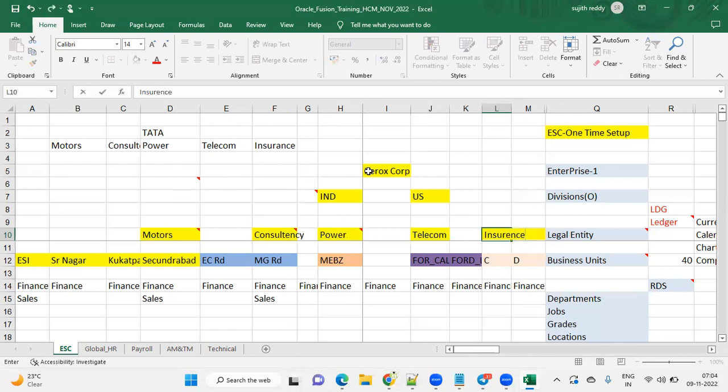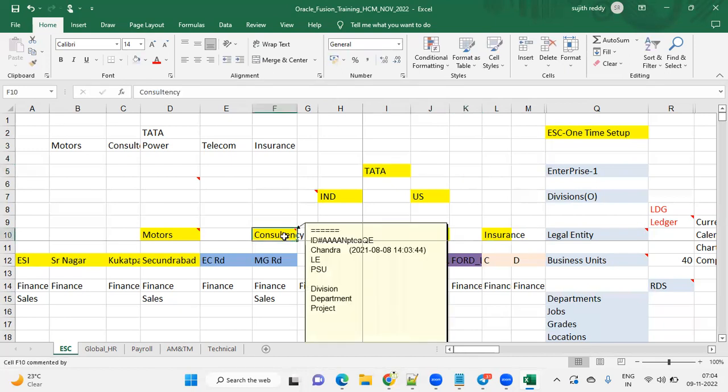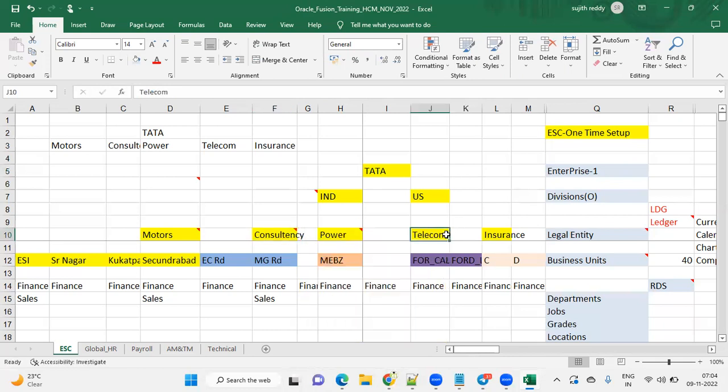That means if consultancy is in India and the US, there will be two consultancies created. Yes. Tata Consultancy India is one legal entity, and Tata Consultancy US is another legal entity. Because if you are a registered company in India, we can do business only in India. We cannot perform the business in the US, right? Again, we have to open the company in the US. Yes.